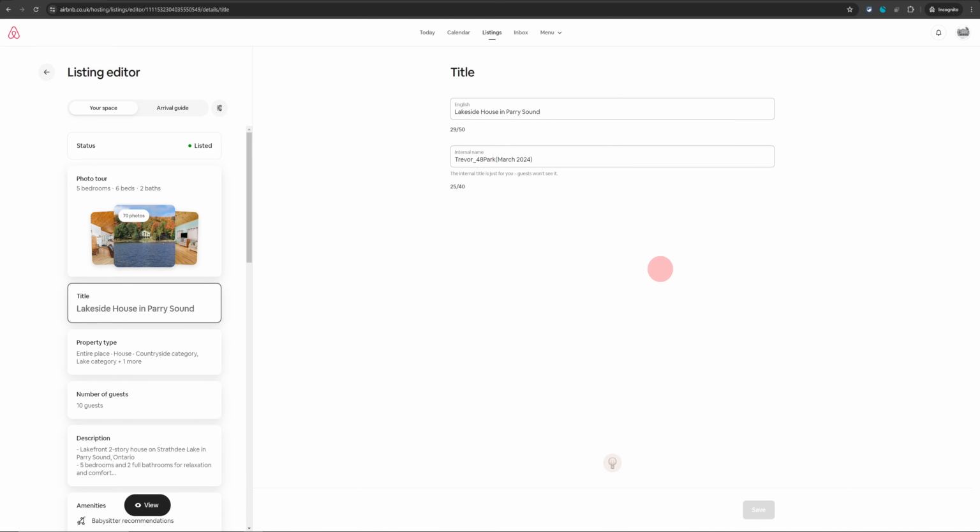If you're managing multiple listings like me, having an internal name for each listing to identify which property it is for is very handy. Like you can see here, this is the title that is visible to people when they're looking at my listing. And this is an internal name which is only visible to me.